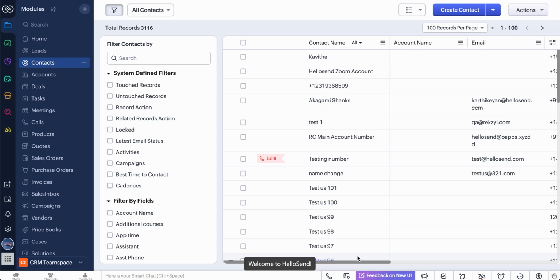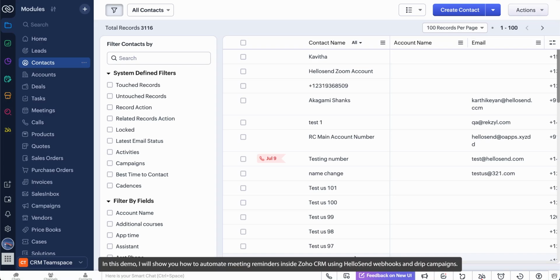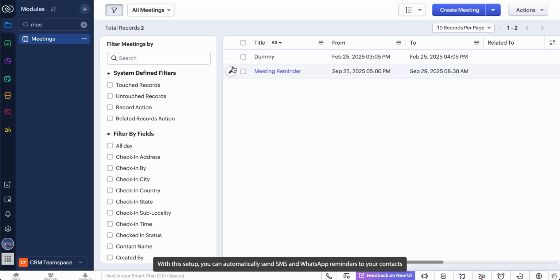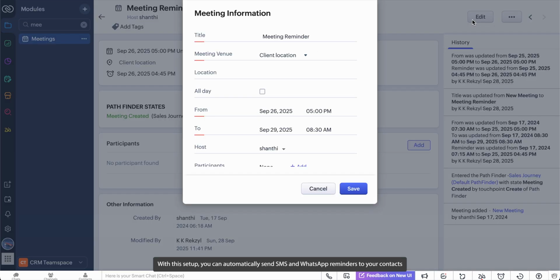Welcome to HelloSend. In this demo, I will show you how to automate meeting reminders inside Zoho CRM using HelloSend webhooks and drip campaigns. With this setup, you can automatically send SMS and WhatsApp reminders to your contacts.